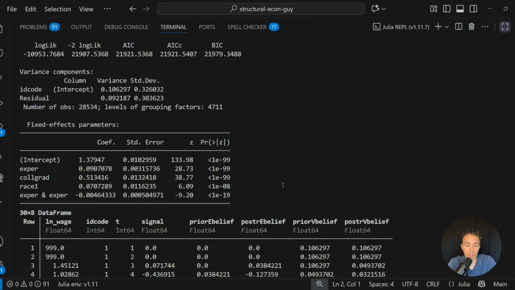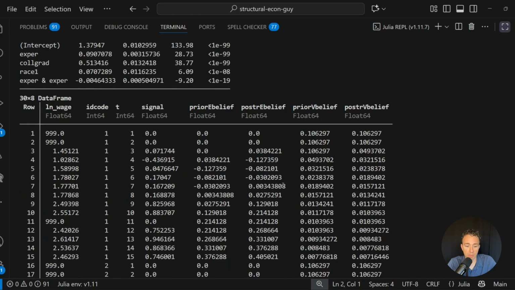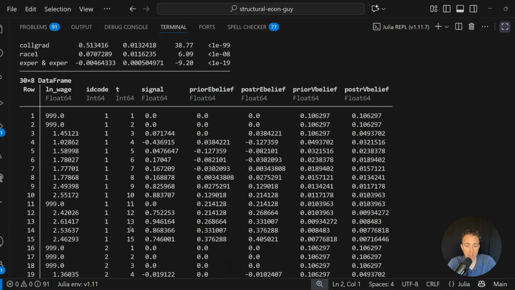All right, so then we can look at the belief updating. The first 15 rows are the first 15 time periods for the first person in our data. And whenever the wage is 999, the signal is 0. It just means no signal was received in that time period. So the first signal is 0.07, and the prior belief was 0, but the posterior belief is 0.04. So the person doesn't give complete weight to the signal because they know that there's some noise in there, but it gives close to half.